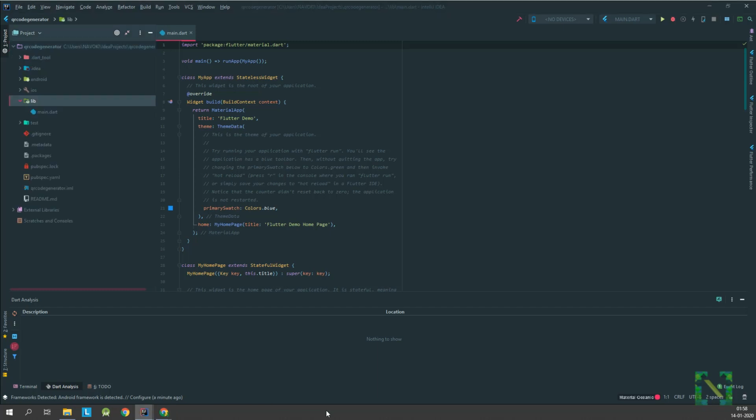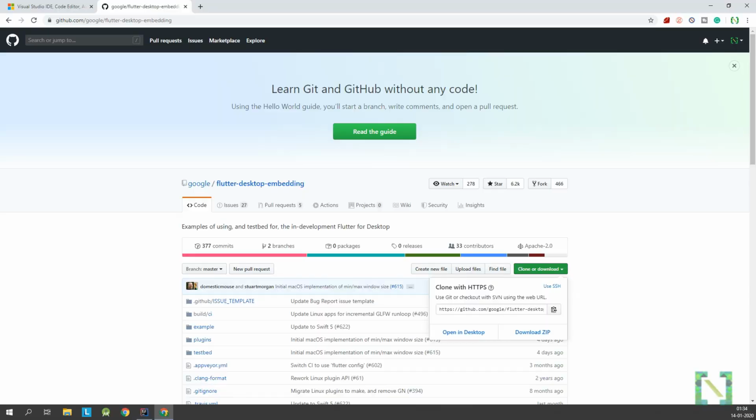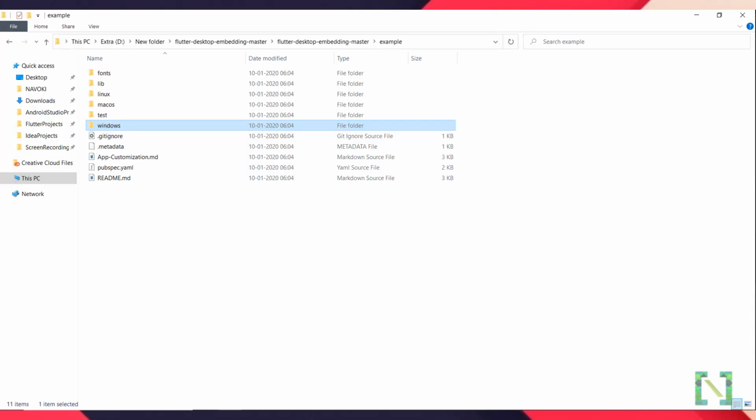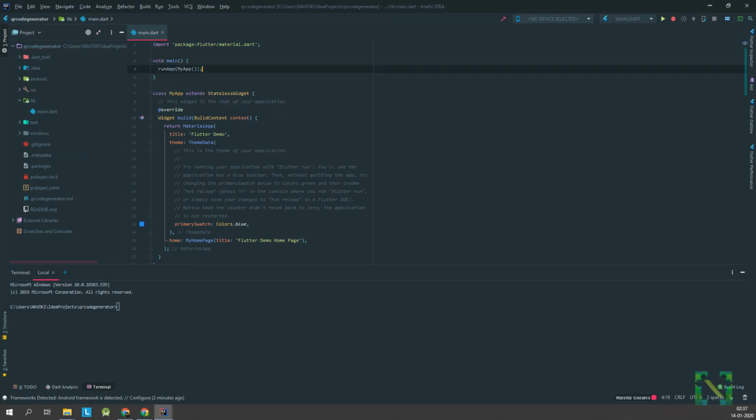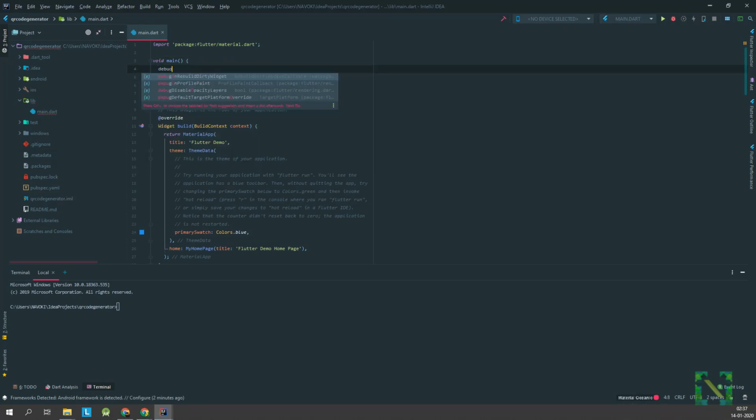Here we are going to use an alternate method due to some issues in the Flutter SDK regarding Windows Desktop. Visit this GitHub page and download the repo. After extracting the content, copy the Windows folder and paste it in our project. Now you have to go to the main file. In the main function, you have to write target platform as Fuchsia.